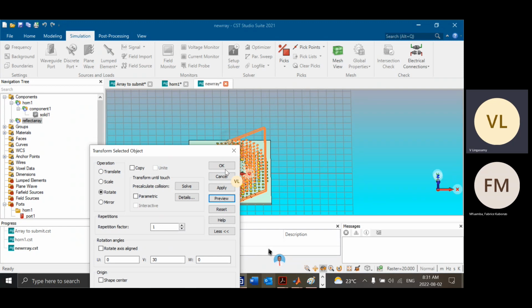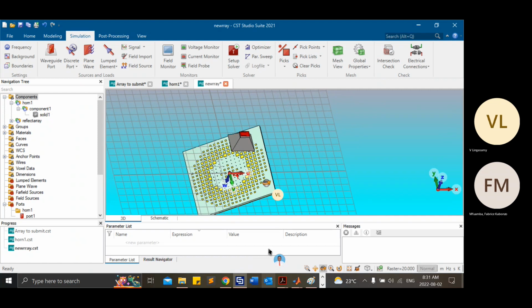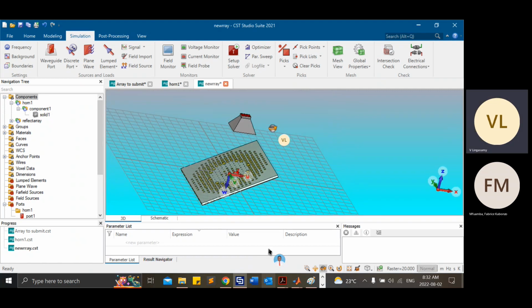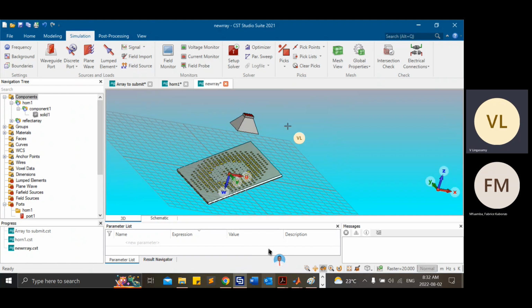Can you see here? Yes. Now, can you see here? Yes. Can you see the offset horn? Offset fed reflector. Still it is offset, right? Yes, I can see. Correct?